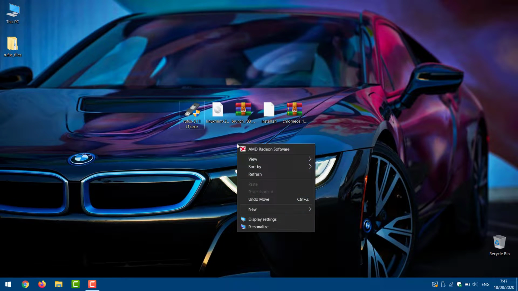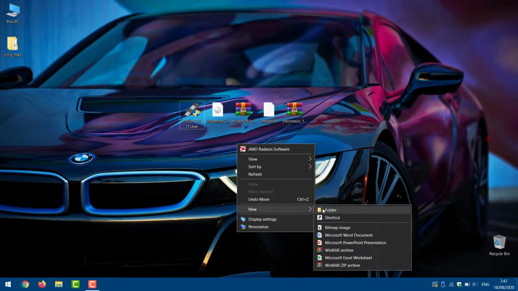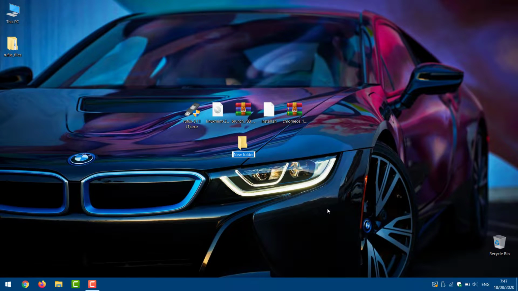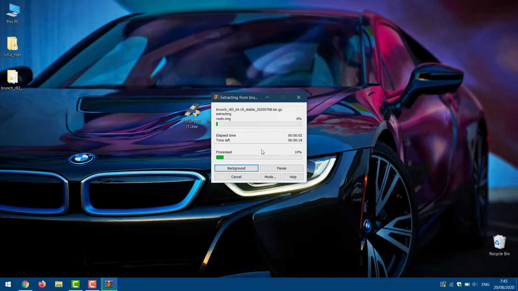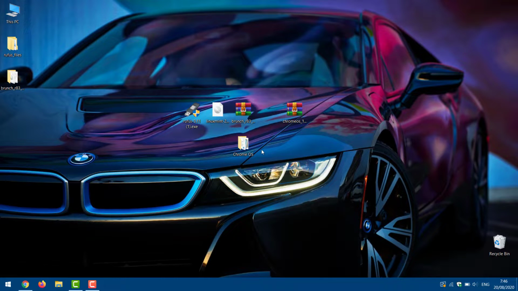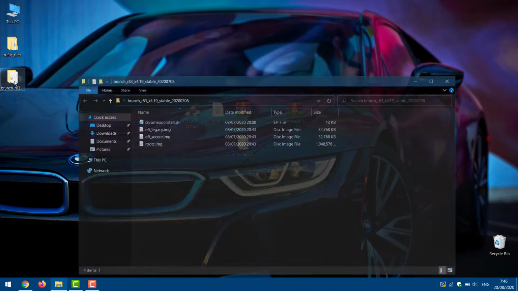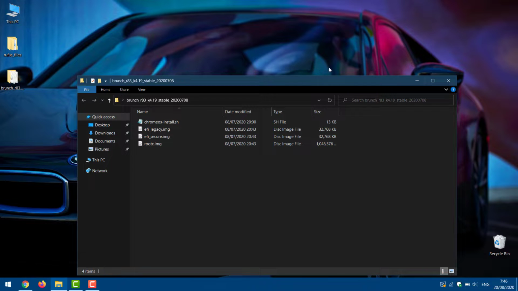Now, create a folder named Chrome OS on your desktop. Move the install.sh file to the Chrome OS folder. Next, right-click on the Brunch file and choose Extract to Brunch. All the files will be extracted in a folder on the desktop. Now, move all the extracted Brunch files to the same Chrome OS folder on the desktop.